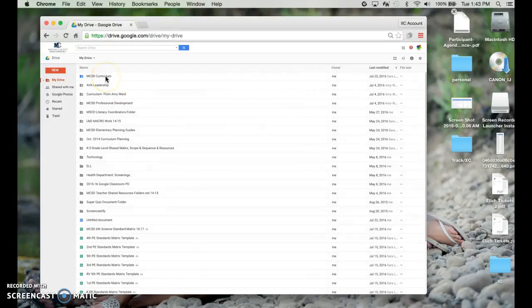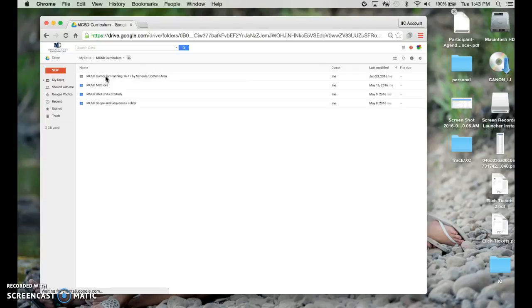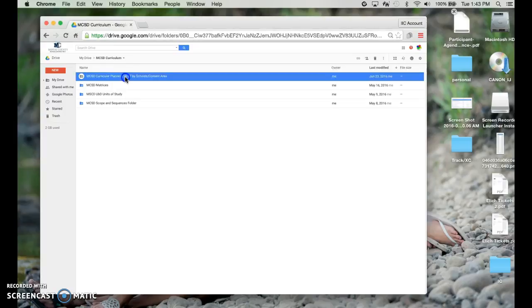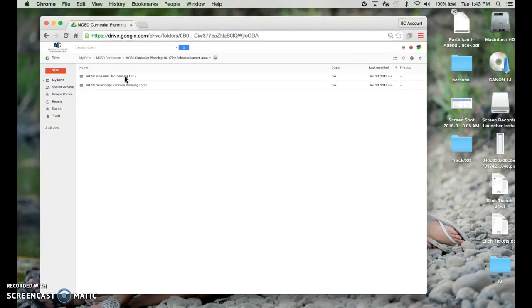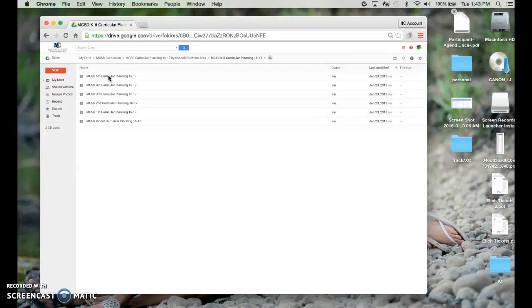We're going to go to MCSD curriculum, and then MCSD curricular planning 16-17 by schools/content area. The other folders are where the district level stuff is housed. This is where our specific schools and content area will be housed. So we're going to choose MCSD K5 curricular planning.